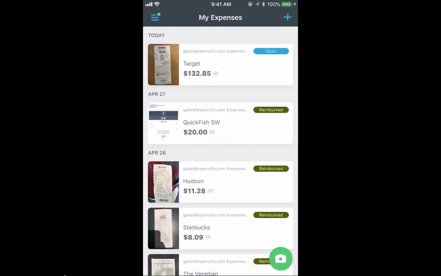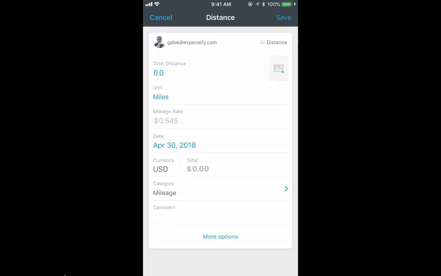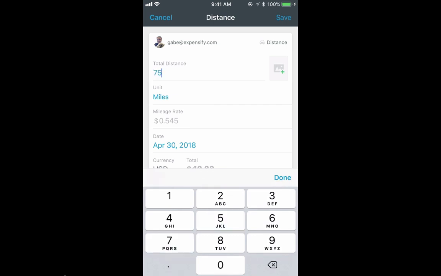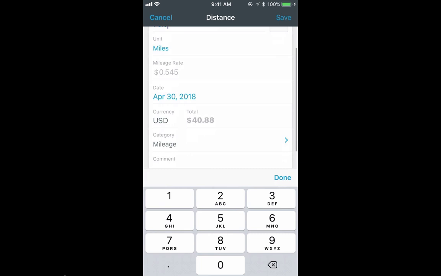If you'd prefer a more manual route, choose distance to enter the total distance that was traveled. To the right here, you see the mileage rate as set by your company administrator, and then down here you can categorize the expense, comment on it, and save it.